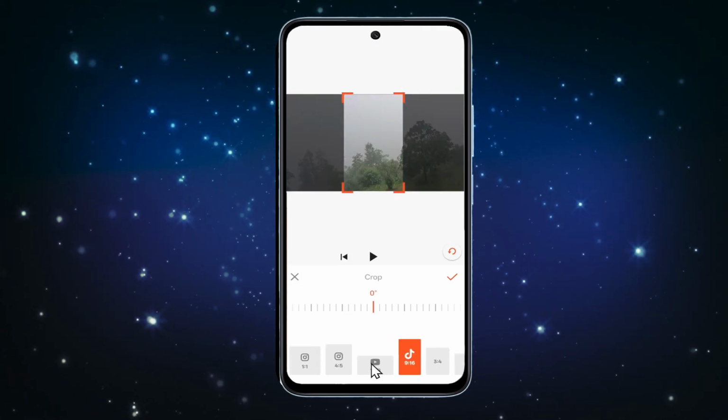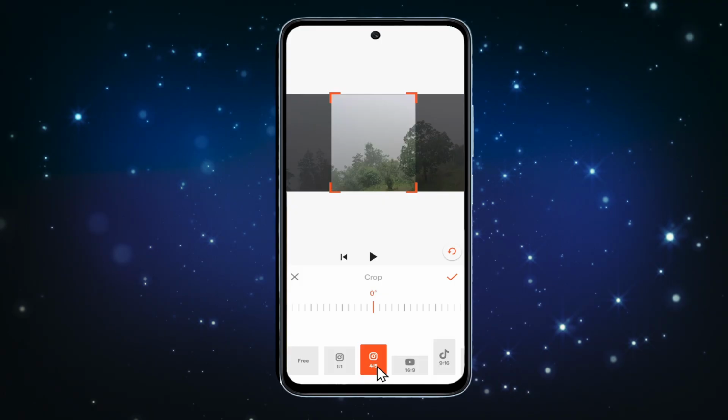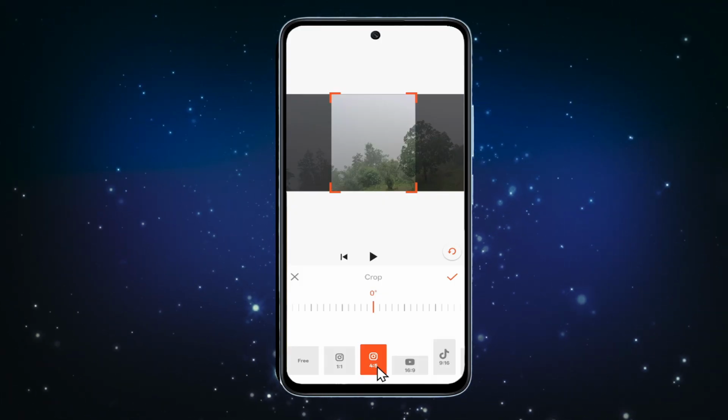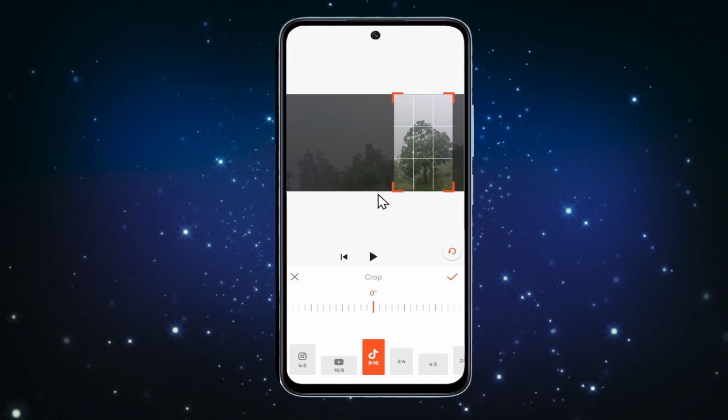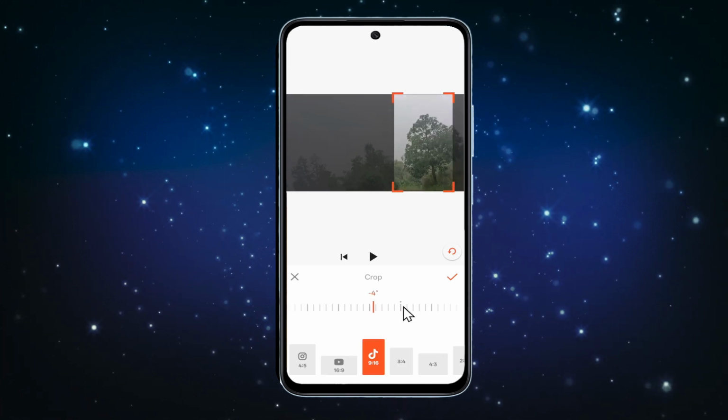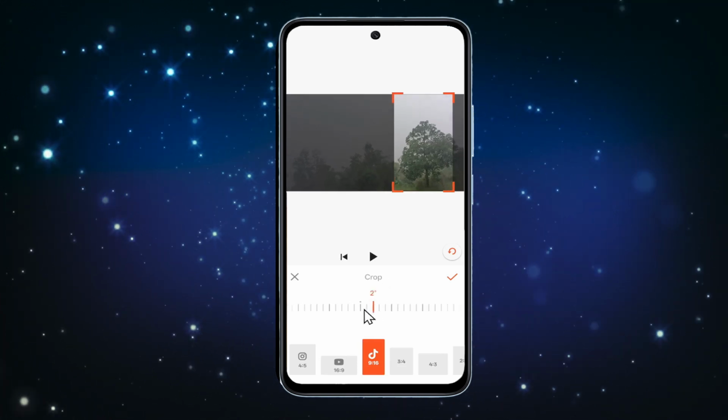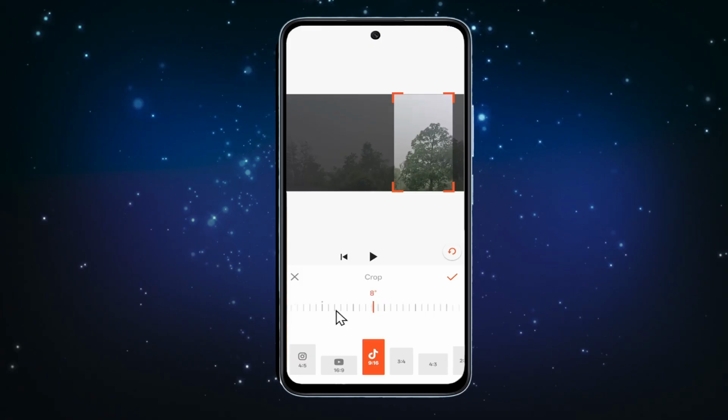You can also find the various platform logos, letting you know the suitable aspect ratio for each of these platforms. Choose your aspect ratio and then move the visible layer of your cropping. You can also rotate using the rotation slider at the bottom section if you wish to do so.